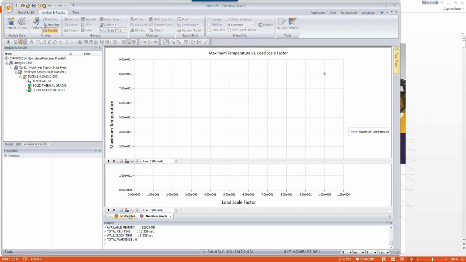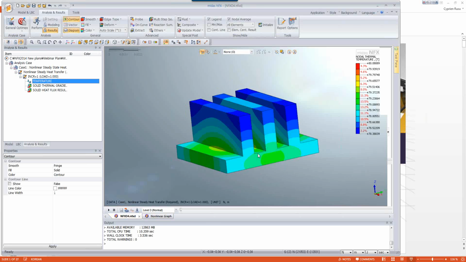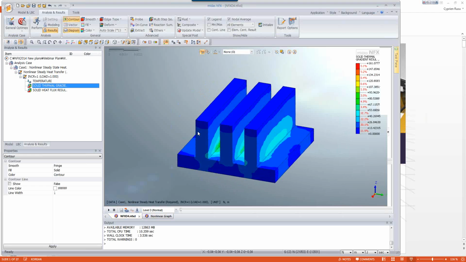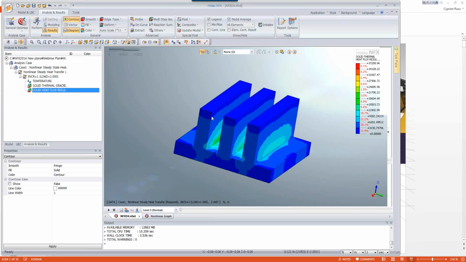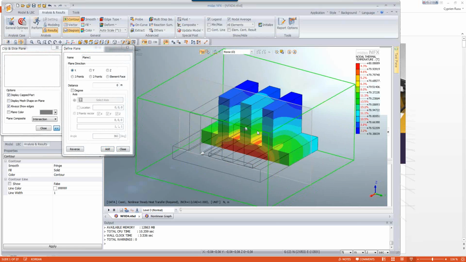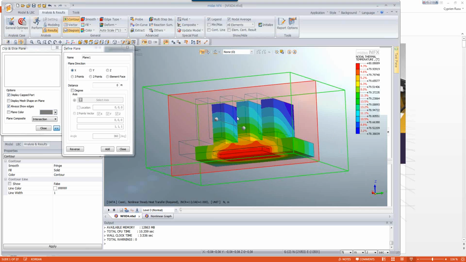Okay, so you see in 3 seconds I get my results. So I have temperature, I have the solid thermal gradient and the heat flux. So if you want to check what is going on inside, you can just use this and drag and drop to see the distribution of temperature in the heat sink.